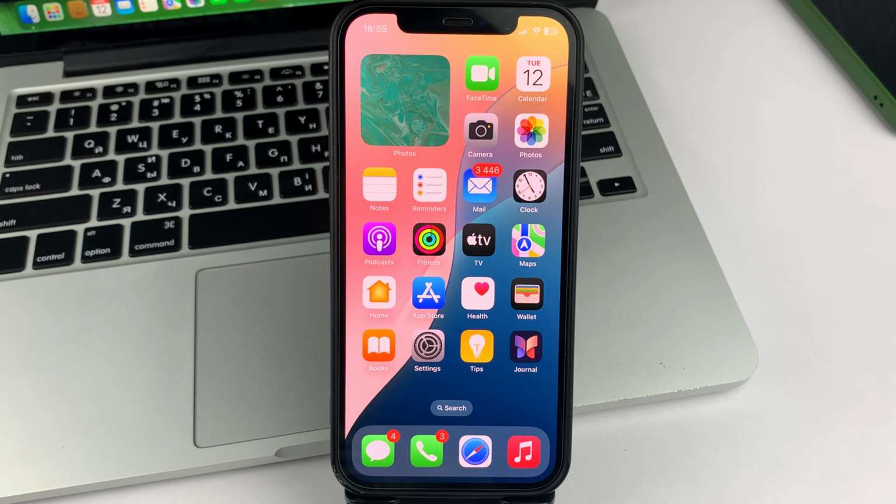In this video, I will tell you and show you how to easily enable keyboard sound on any iPhone.